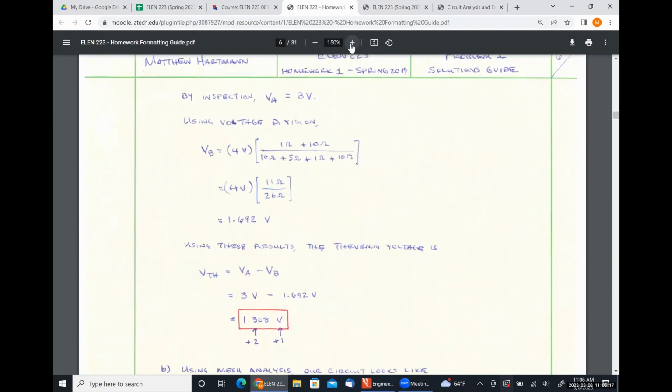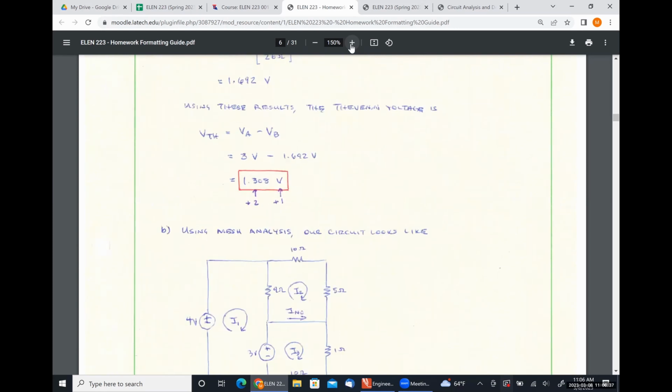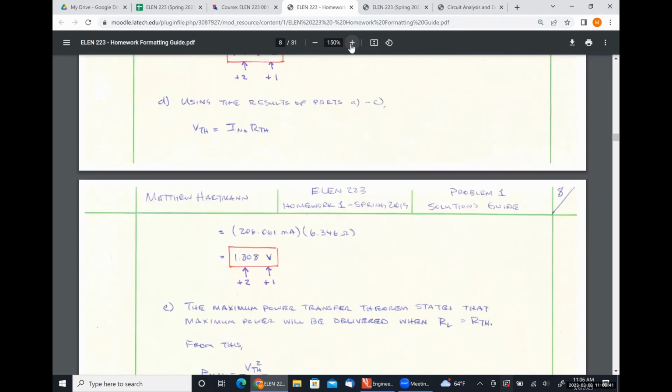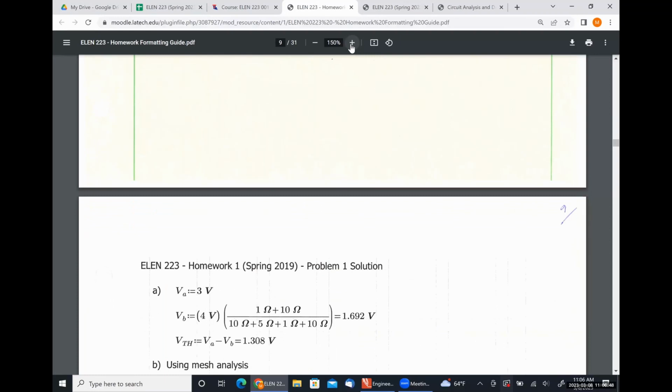So here's my solution. I have boxed in my answer. This +2 and this +1 was how many points to assign to this particular thing. So that means I care about units very, very much. More so in this class than I did in Circuits 1. Units are incredibly important. Use them or you will be deducted points very regularly. Continuing on for my solution to part B. Keep on trucking. My solution to part C. All the way through E, it looks like.